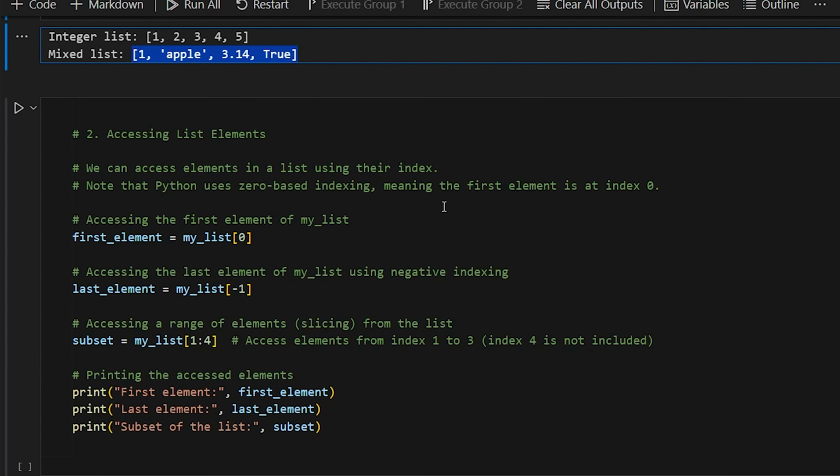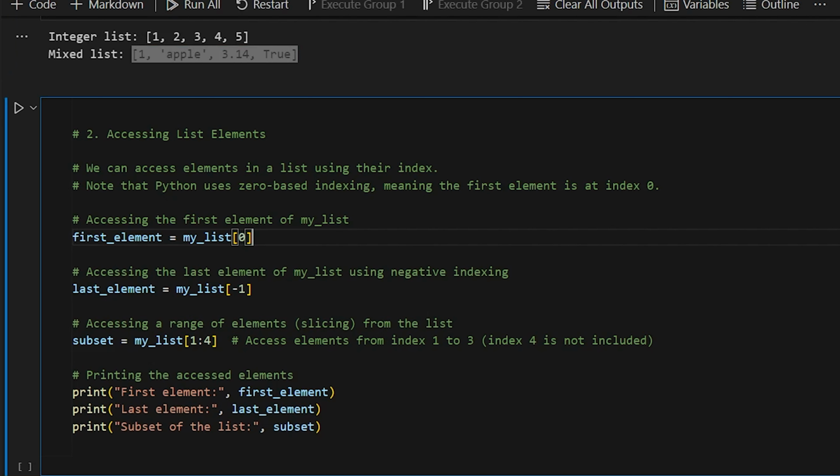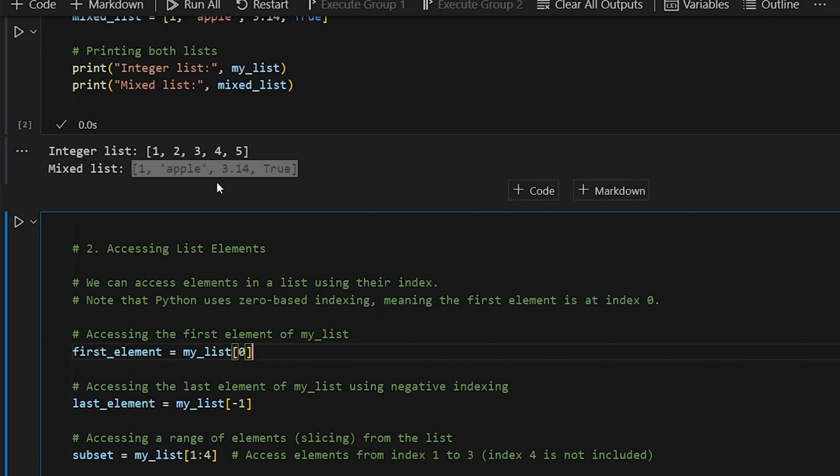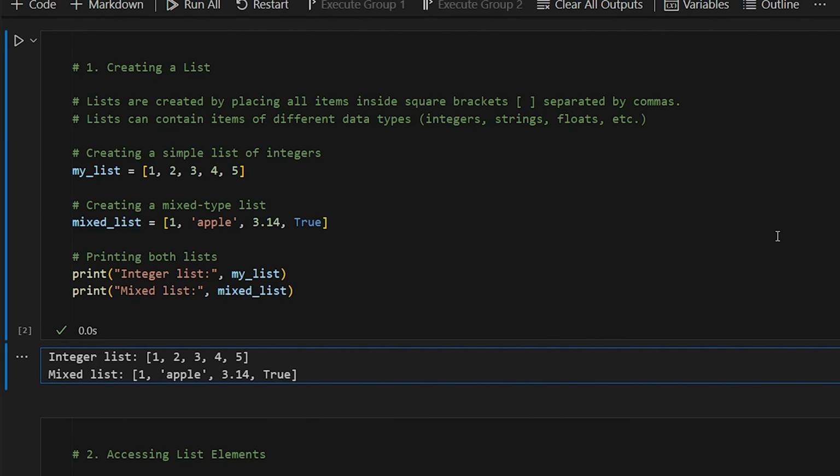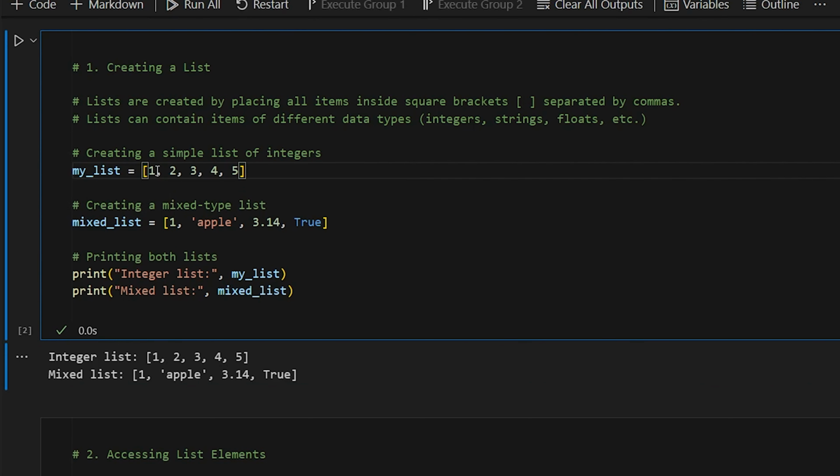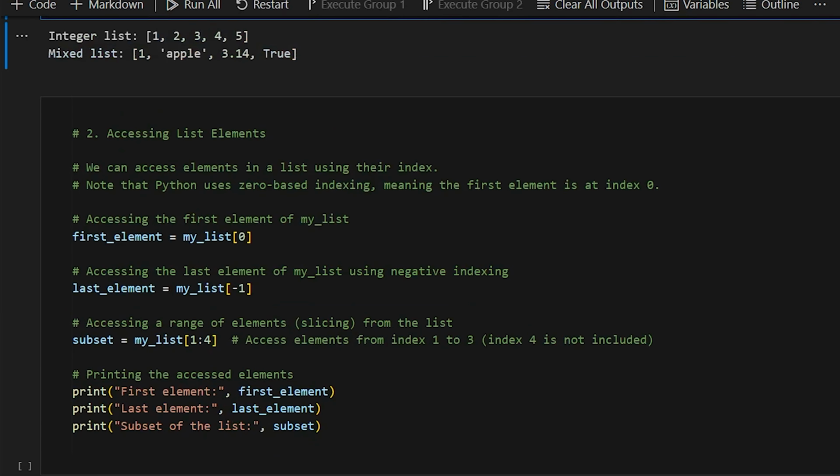Let's continue with accessing list elements, and we're just gonna access elements in the list using their index. As I told you, we could use this in two different ways. So I'm just gonna define a new variable called first element, and I'm just gonna choose the first element of my list. What was my list? My list is here. I'm just gonna show you my list. So this is my list, a list of integers, and the first item of it is number 1. And as I told you, the first item that you access through your list could be used through the 0 index.